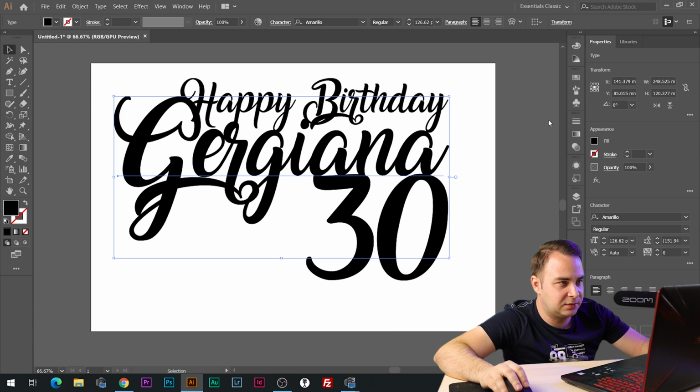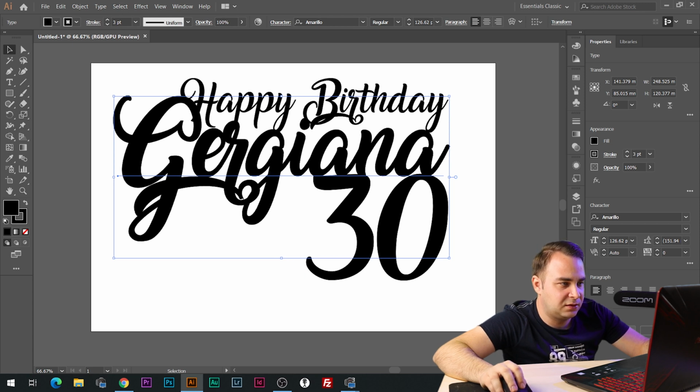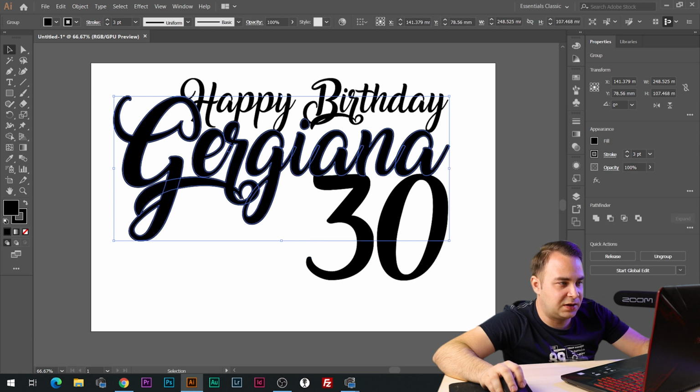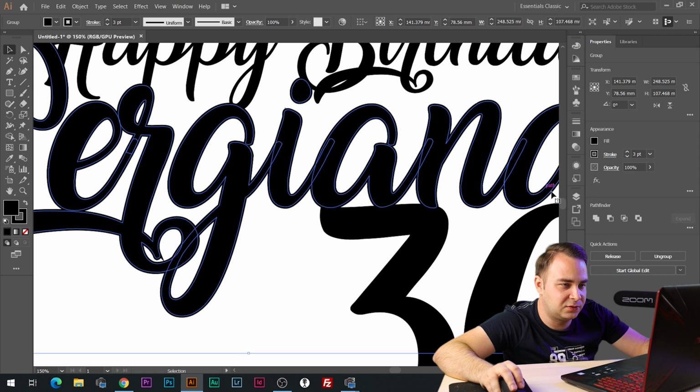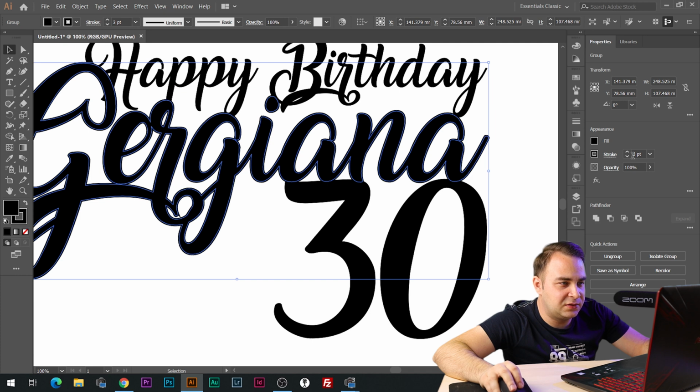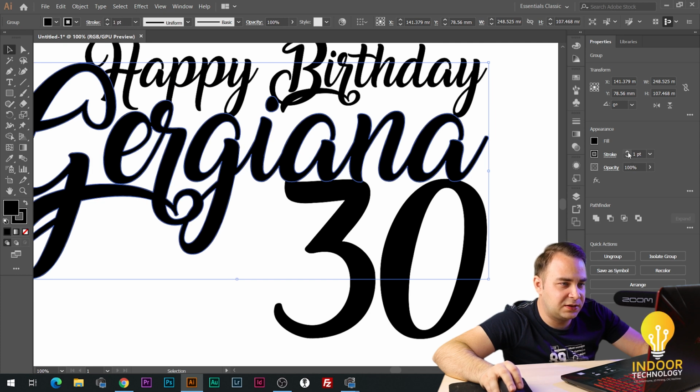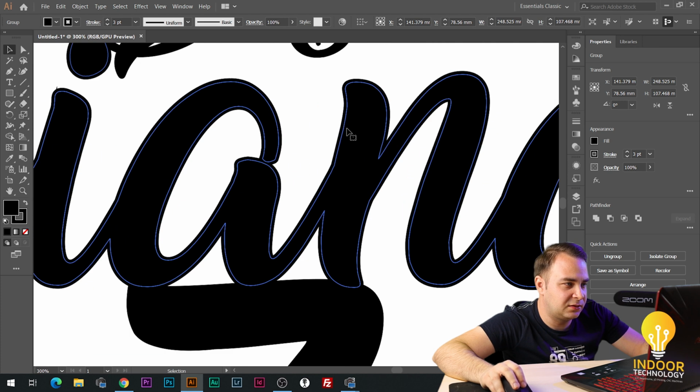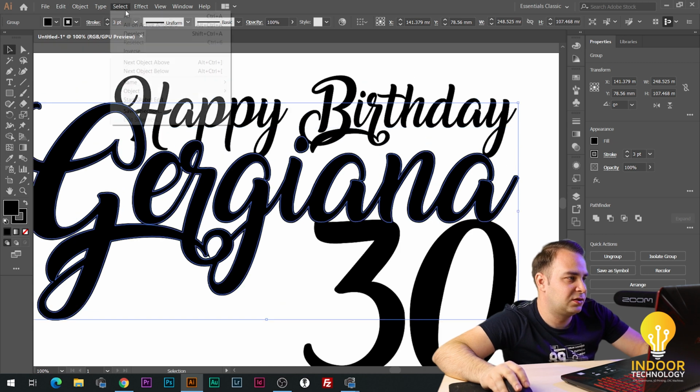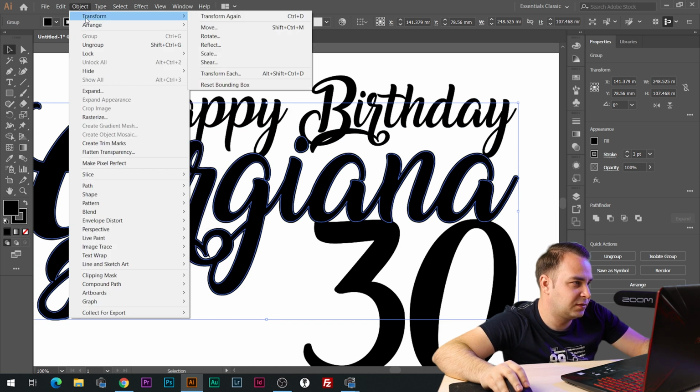bit bold. I don't have bold here, but I can increase the stroke a bit. I can create outline. Click to unite, so all these overlapping paths combine with each other. Okay, and now I also want this stroke to be included, because now it's not included in the whole path, and actually it will cut right on this line. So, object, transform, arrange.